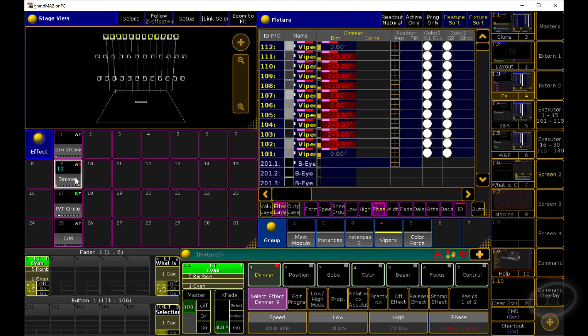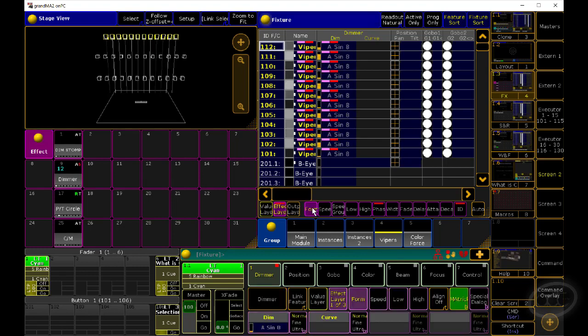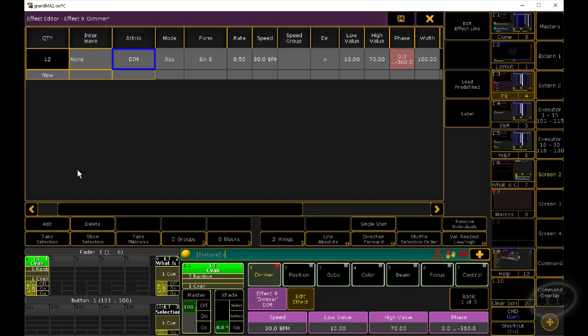Let's run the effect on all 12 fixtures and see how it looks. Why does it look like that? If we take a look at our fixture sheet and step through the effect layers, everything looks the same, right? Except, aha, look at the phase layer. Fixture 101 now has the same phase as fixture 107. Fixture 102 now has the same phase as fixture 108, and so forth. The fixtures now have what we call individual effect values, rather than an even spread across a range.